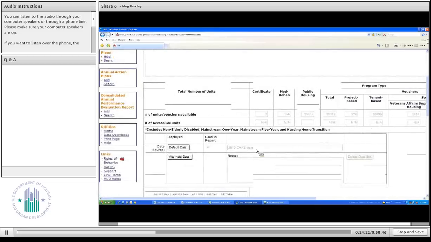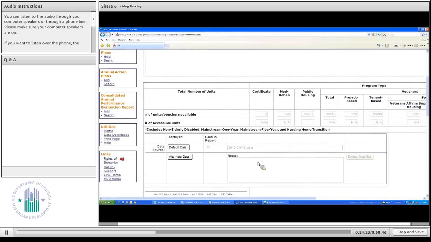Again, the data source is incorrect here. This is PIC, Public Housing Information Center data, not CHAS data. So we'll be correcting this shortly.